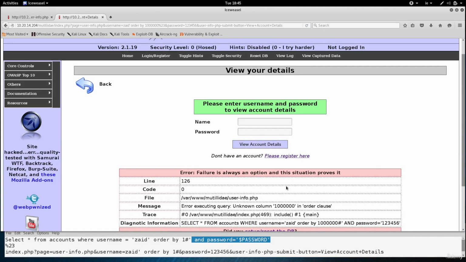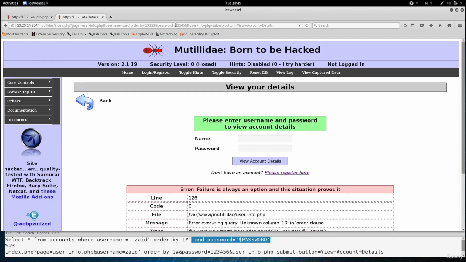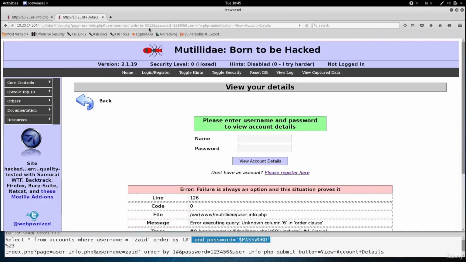Okay, so now let's try and determine how many columns are being selected into this page. So how much information is being selected and displayed on this page. To do that, we're going to use the order by command. So we did order by 1 and that returned something that was acceptable, and order by 100,000 gave us an error. So let's try and do order by 10 and we still get an error. So I'm going to do an order by 5 and that works. So let's try to do an order by 6 and that gives an error.